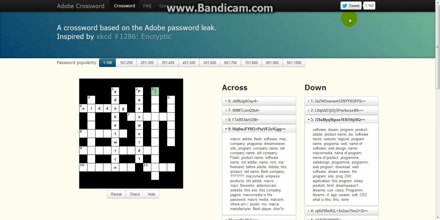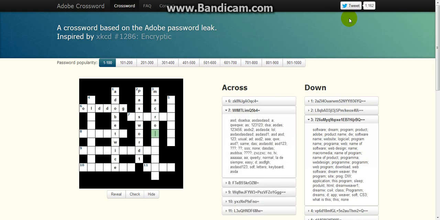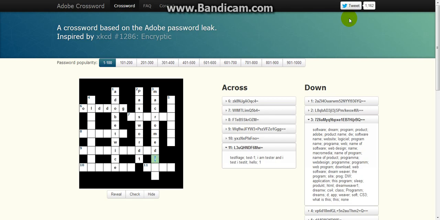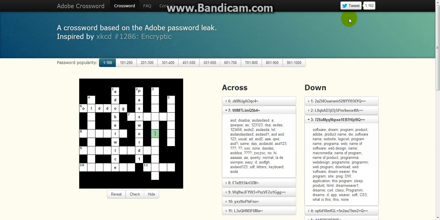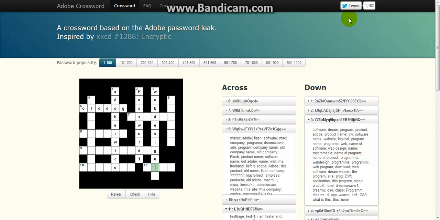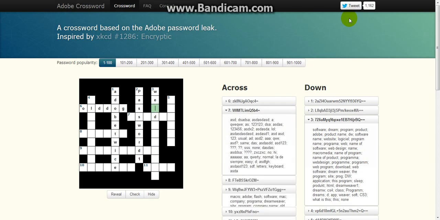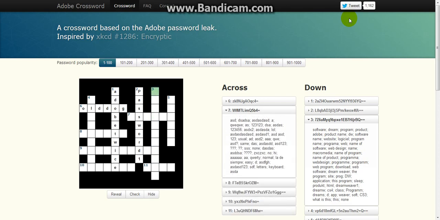Software. No. Web design. No. Name of product. Macromedia. No. Adobe. I'm totally stumped. Yeah, I'm totally stumped on this one.